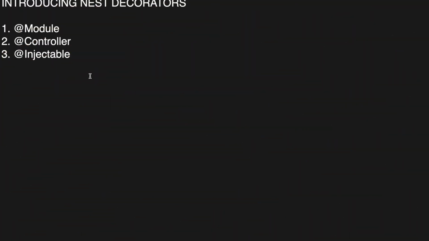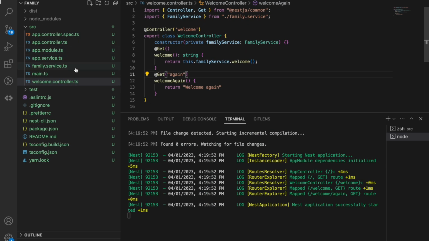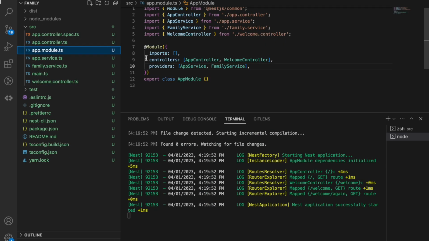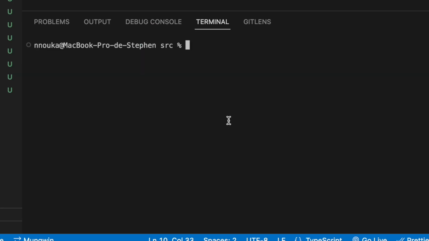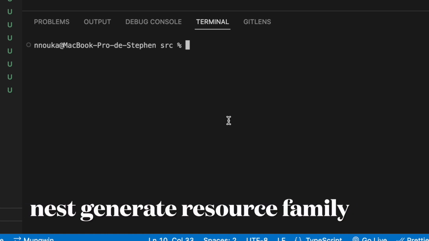Okay, I think we've covered all we had for today: the module decorator, controller decorator, and injectable decorator. However, there's one thing that is left: imports in our module. Now let's use the CLI to generate a resource. So we do nest generate resource, and we say family.